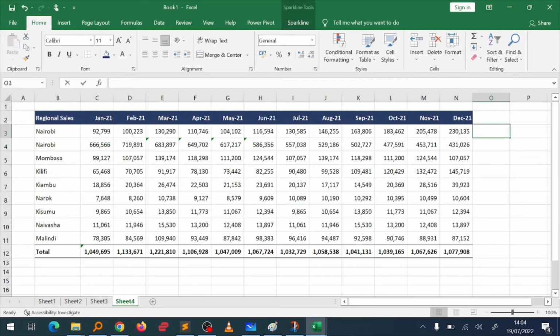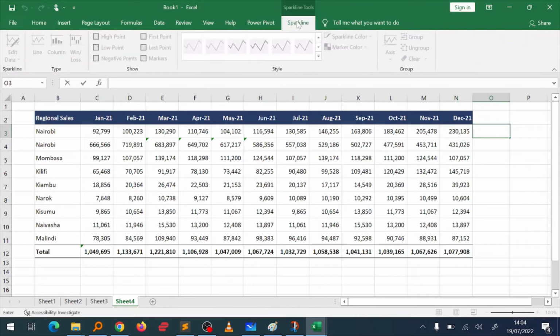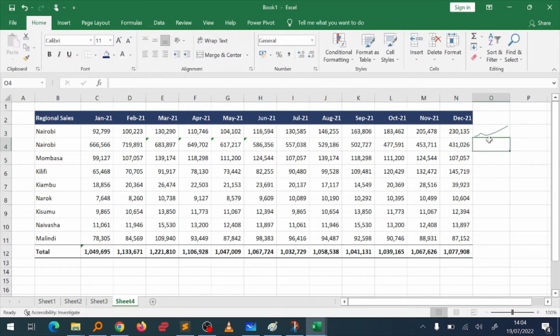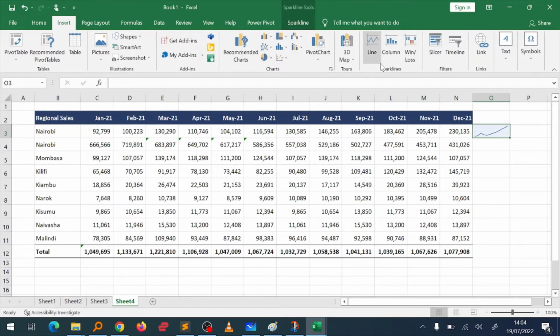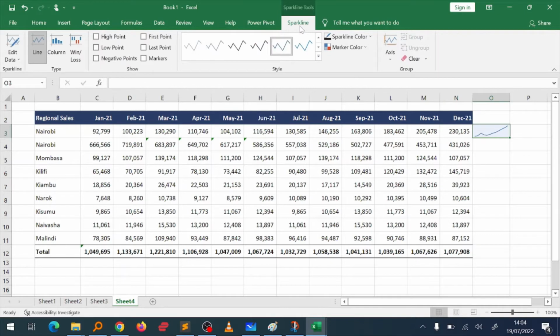If you're not satisfied with the way it looks, you can just go to Sparkline here. After going to Sparkline here, go to Insert here. We've taken the sparkline, perfect. Go to Sparkline here. You can change the color here. I think we can take black. Let's just remain with the color that we had, and perfect. It looks good. You might want it to be a little bit bigger.